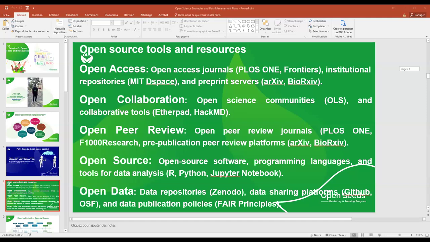Then you have open source. Open source is there to promote the use of open source software and tools to allow for transparency, customization, and sharing of research tools. Examples, we have open source software, programming languages, and tools for data analysis like R, Python, and Jupyter Notebook. We also have open data. Open data are there for sharing research data in a transparent and accessible manner, enabling verification, replication, and reuse.